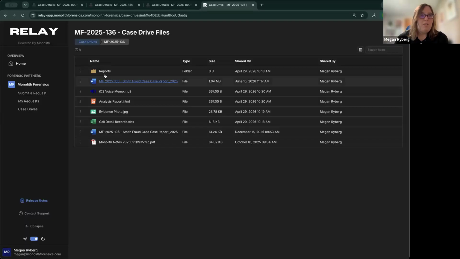So pretty handy if you need to share case drives or files or reports or something with somebody you're working with in Relay without having to drive to them and drop off a physical hard drive. So a neat little way to share files there.